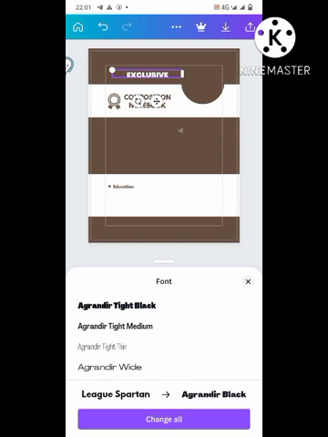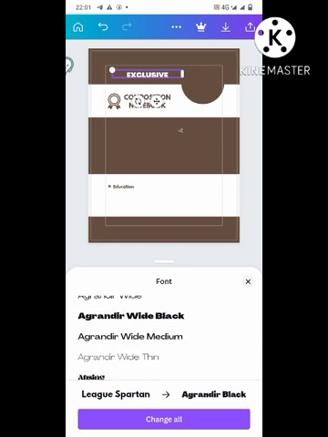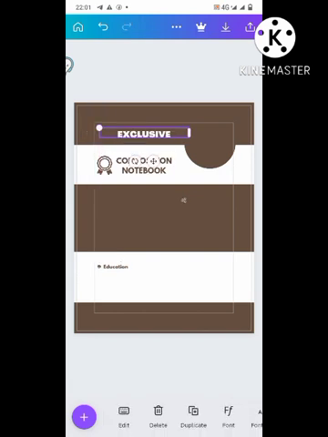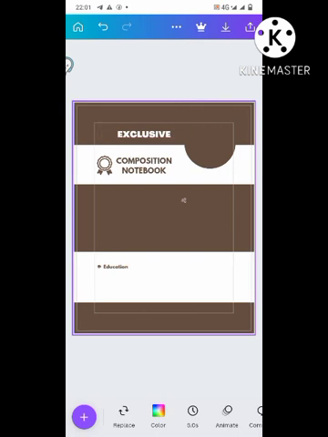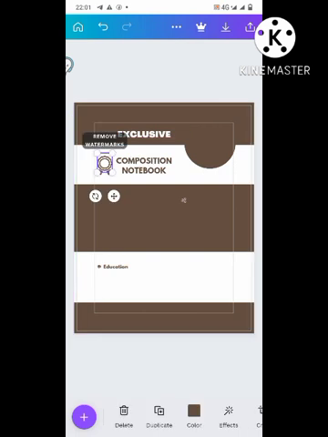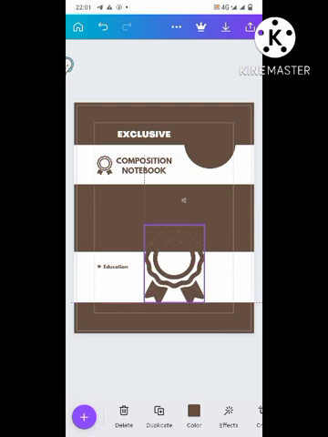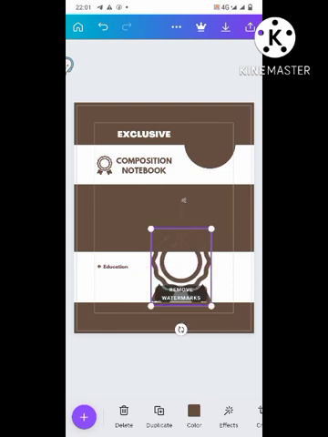Too much of everything is bad. I'm okay with the previous one. So this font here is good. And I will be duplicating this. Duplicate, I will still use it here.